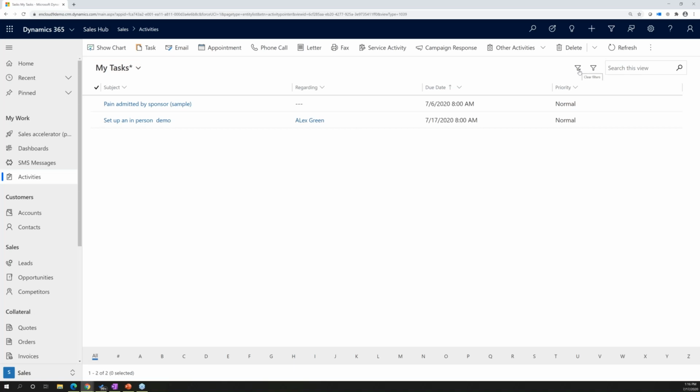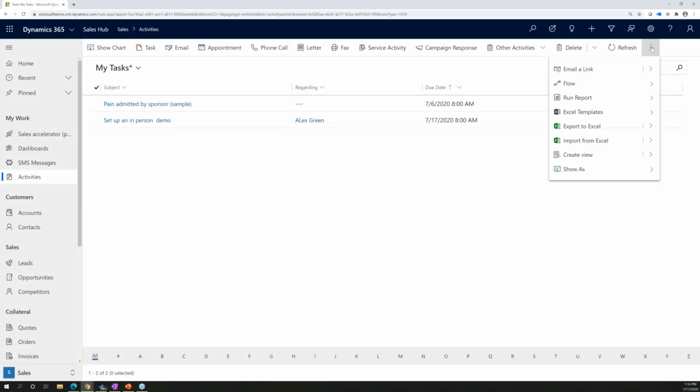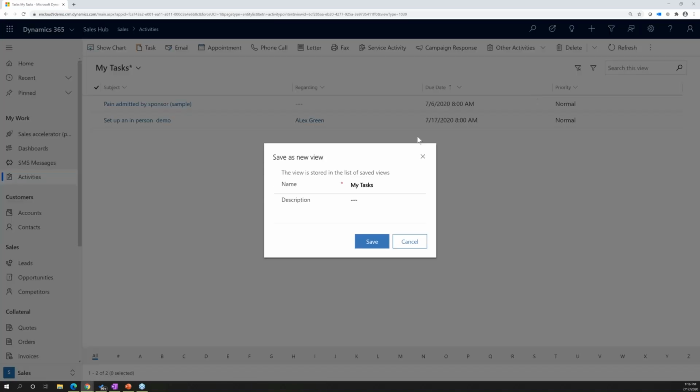I can remove the filters that I created by clicking on the clear filter button that's showing here. But I can also go into filters here and click on my three dots here. I can go to create view and I can save these filters as a new custom view. So I'm going to click Save Filters as New View, and I'm going to say my tasks due this week or last. And I'm going to click Save.